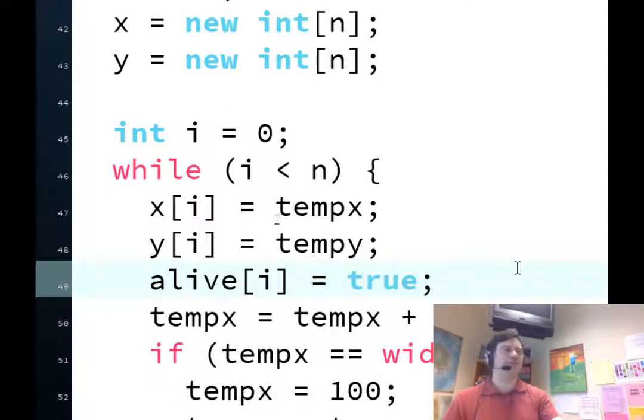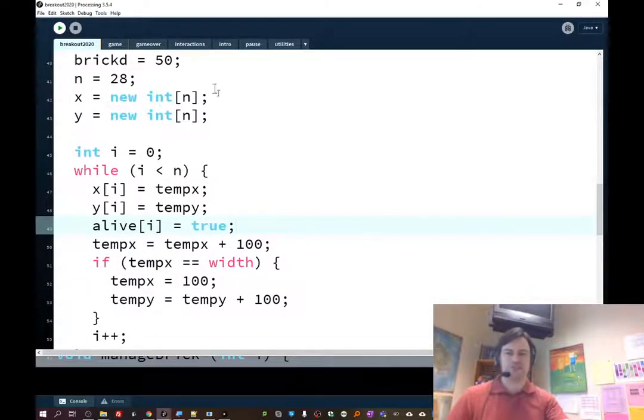Now, alive is just true or false. It doesn't really mean anything. We have to give it some weight. We have to make it control something. So this is where our manage bricks function is now going to start paying off. It seems like it was just some extra work to do, but now check it out. It makes things a lot easier.